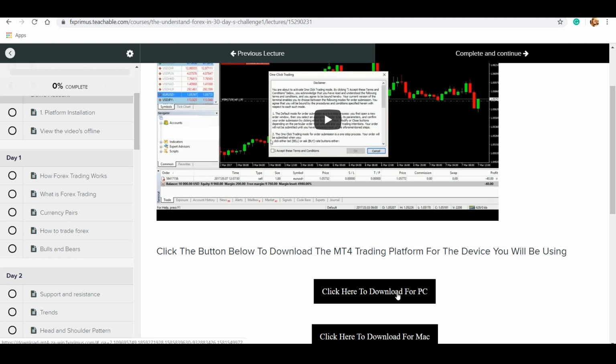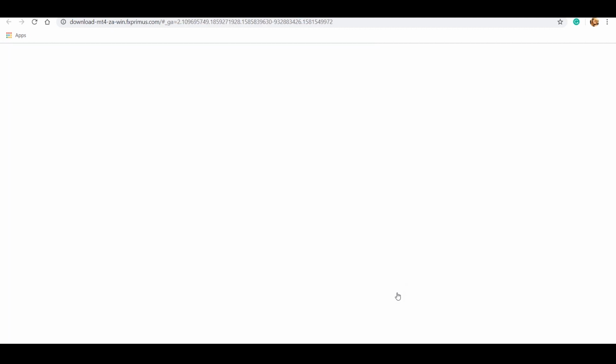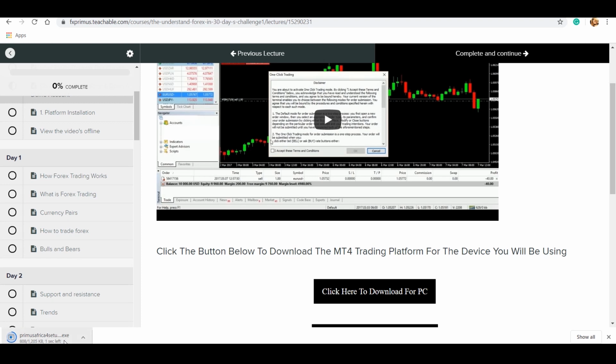Now, click whichever button is relevant to whichever computer you are using. I am using a PC, therefore I will click download for PC. It will automatically download the MT4 software. Once it is downloading the MT4 software file, click it and allow it to open. It will ask you, do you want to allow this app to make changes to your device, or it'll ask you if you want to install it. Click yes.